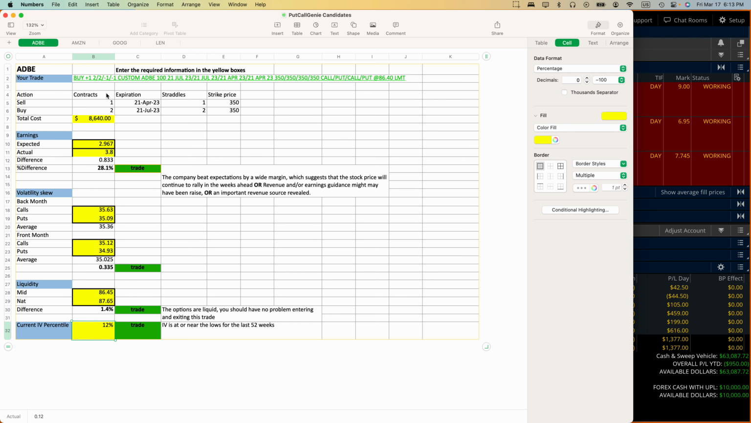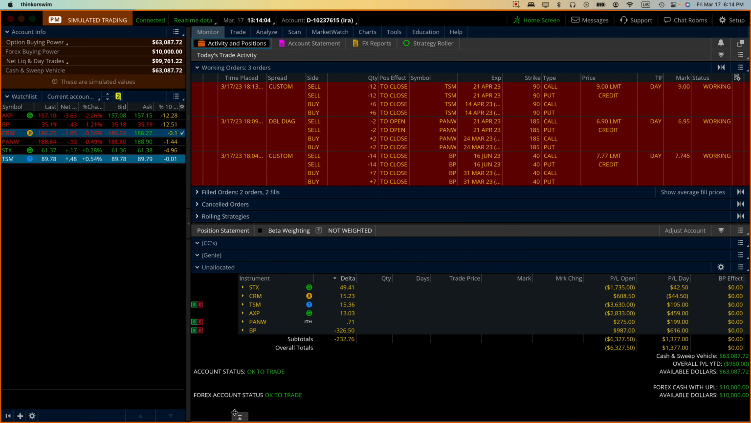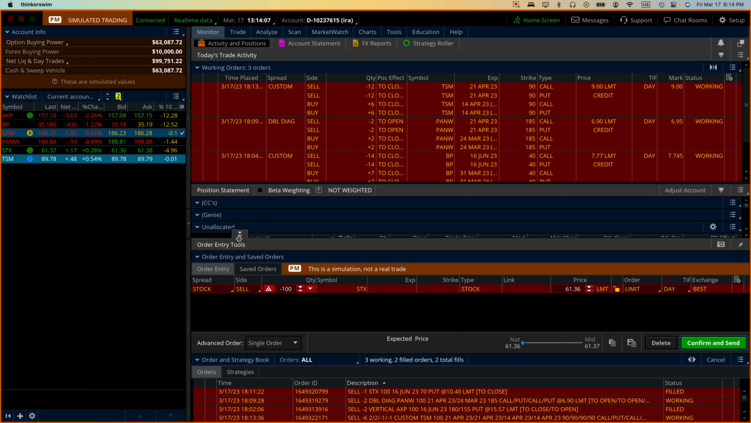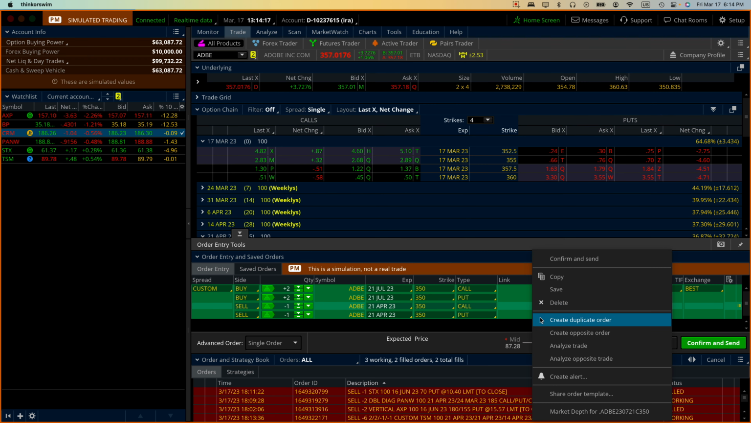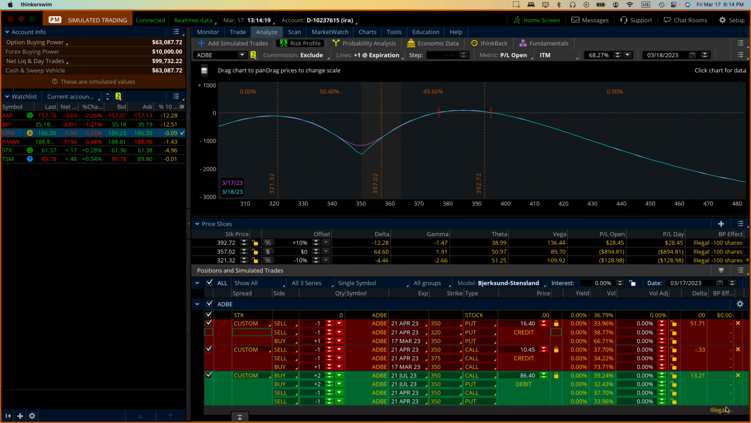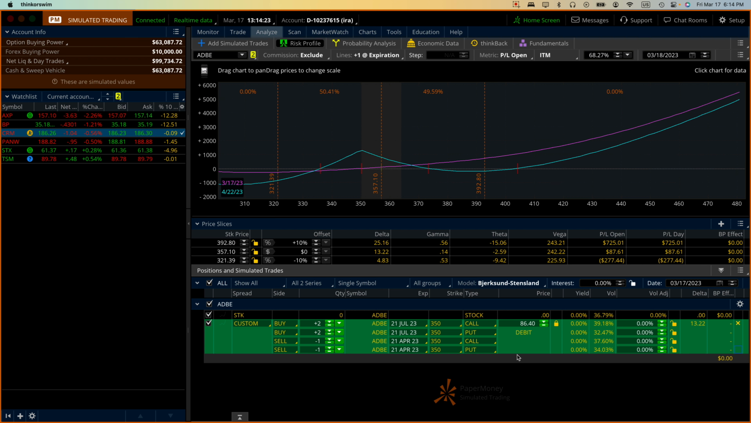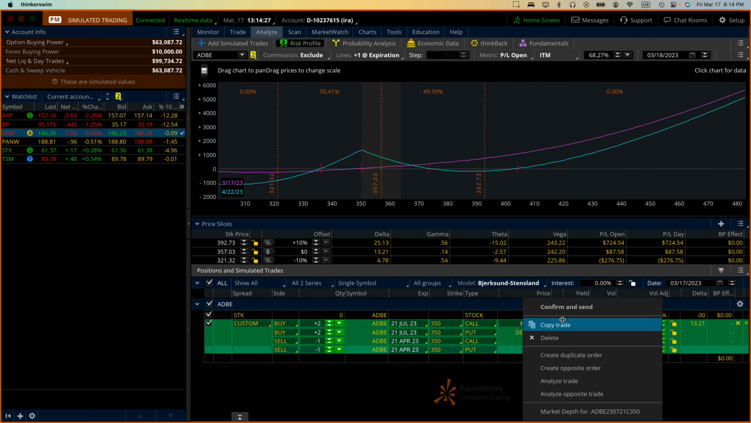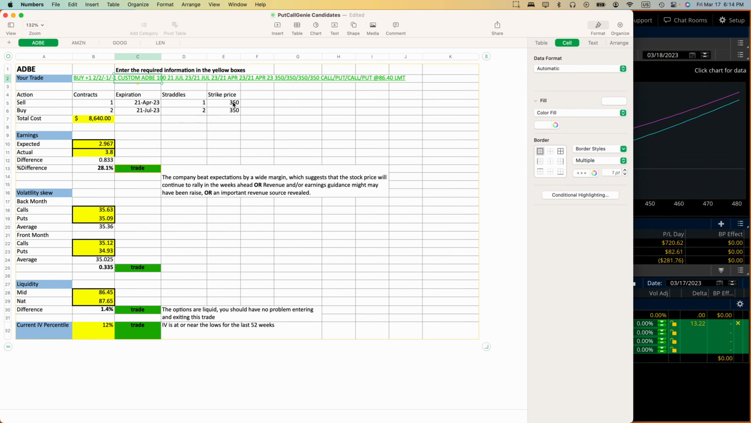Start with Adobe. Adobe, you can see my trade here. I'm going to copy that and paste it here. You can open this little widget here and say paste right there. And that copies my trade, analyze trade. Okay. So the same way, from here, you can copy that trade and put it into your spreadsheet for future reference, okay?